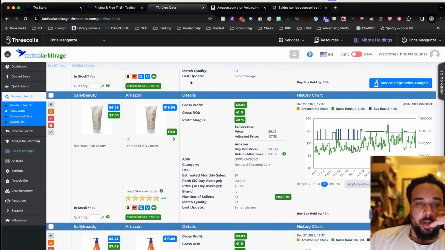So next tab. This was the products tab. This was the view data, downloaded data.